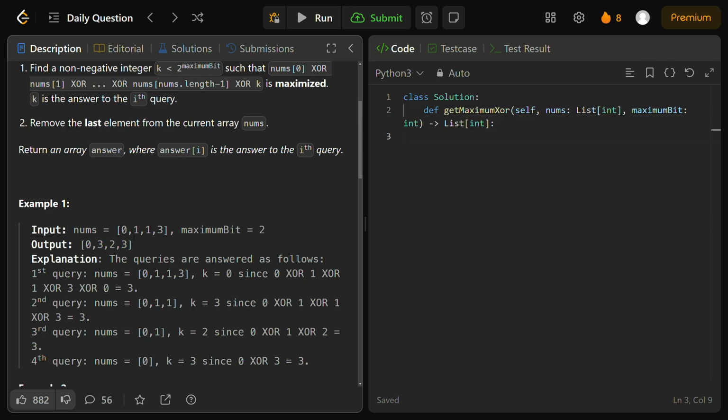Why? Because the queries are going to be answered as follows. For our first query, we have nums to be our original starting value of 0, 1, 1, 3, and our k is going to be 0, because 0 XOR 1, XOR 1, XOR 3, XOR 0 is equal to 3. And our second query is going to be nums 0, 1, 1, right? And our k is going to be 3, because 0 XOR 1, XOR 1, XOR 3 is simply 3.